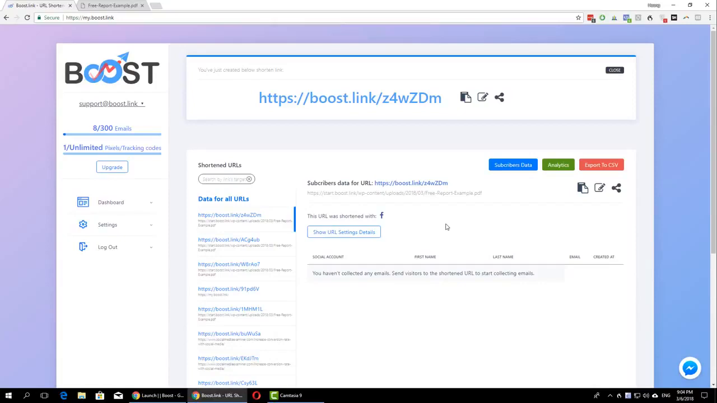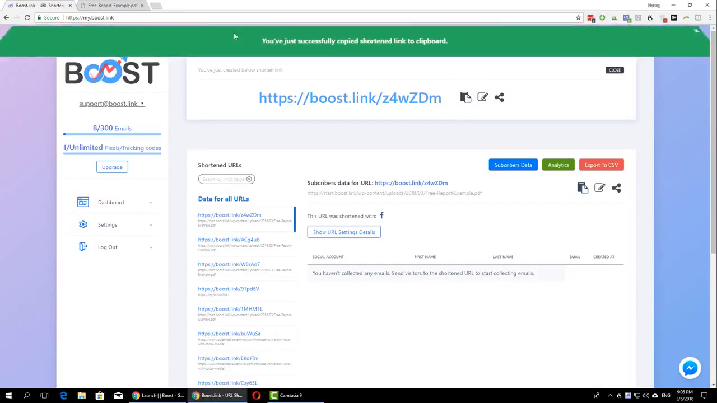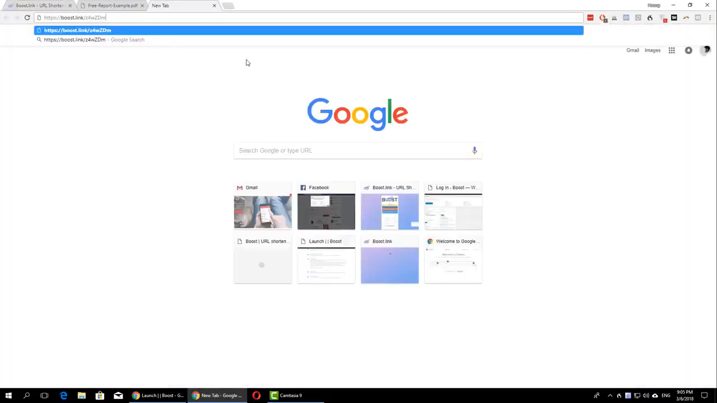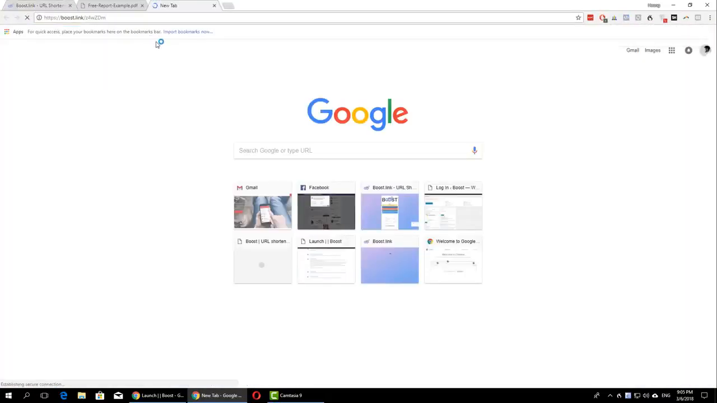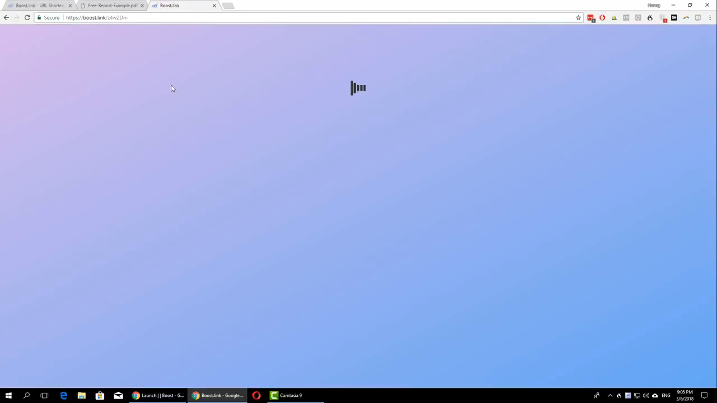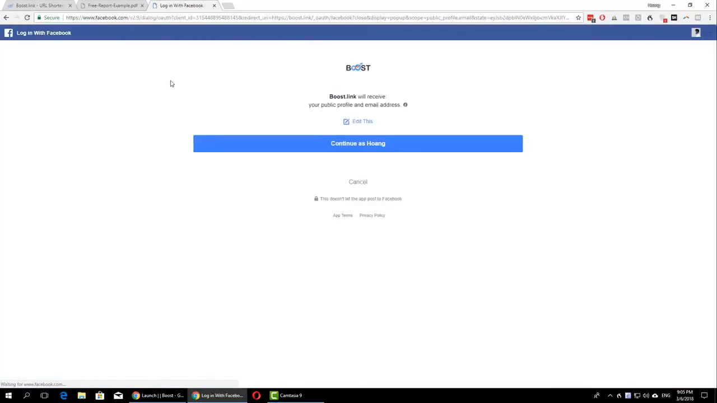So what does it do? So let me go to the shortened URL to show you what it does. Okay, so let me copy this URL right here and go to it in a new tab. So watch what happens right here. So as you can see, the URL redirects me to Facebook, and this is the Facebook permission page.